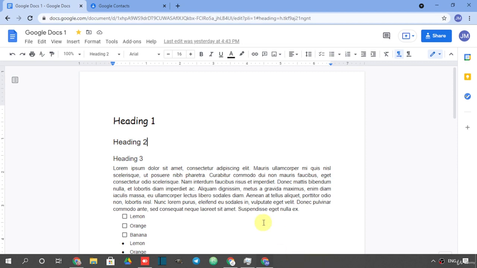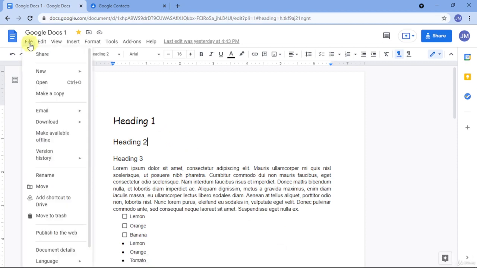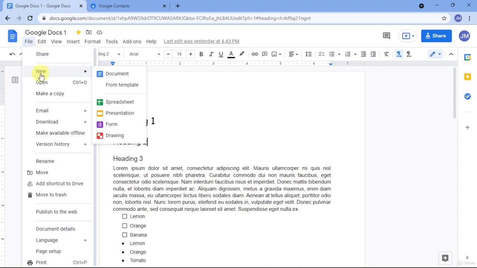Okay, let's keep up our good work with the file menu. In file menu, you have the next group, and that is New. Using New, you can create a new document, maybe using a blank one or from a template, or maybe something else: spreadsheet, presentation, form, or drawing. You can create any of these from here, and it's very easy. You just click, and then it brings you to that page.